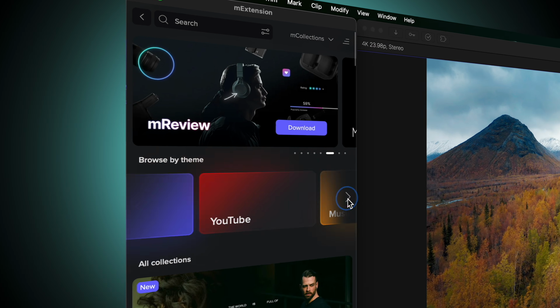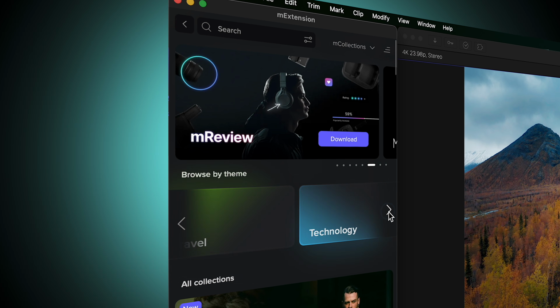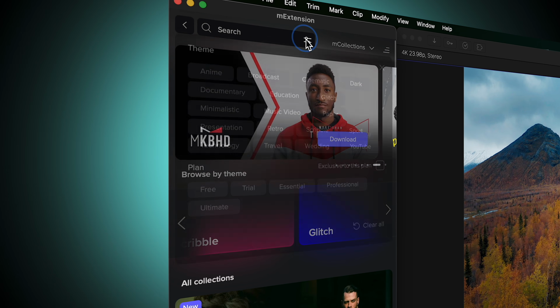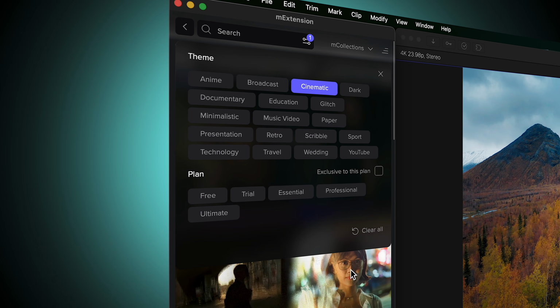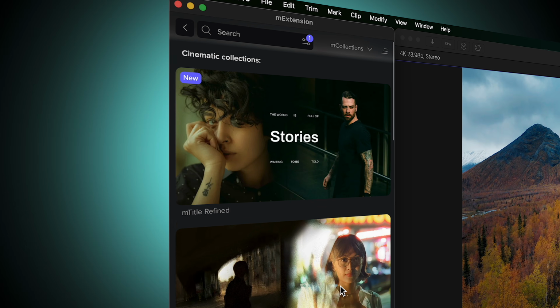Now maybe that isn't even fast enough. You want to stay in a flow state and all this clicking and searching might be taking you out of it. So MotionVFX added easier ways to search for what you need. You can browse by themes directly on the home page, or you can hit this tab on the search bar to select a theme that you want. M extension then gives you a list of all the plugin packs that you're looking for.